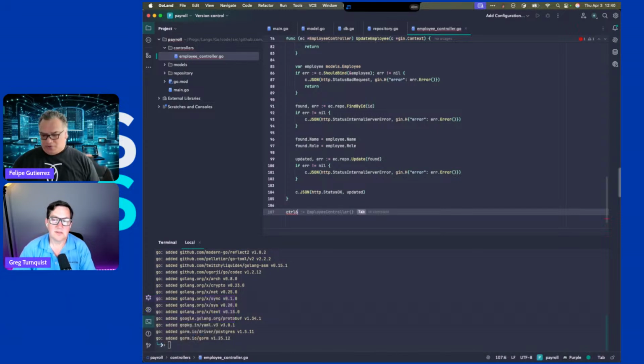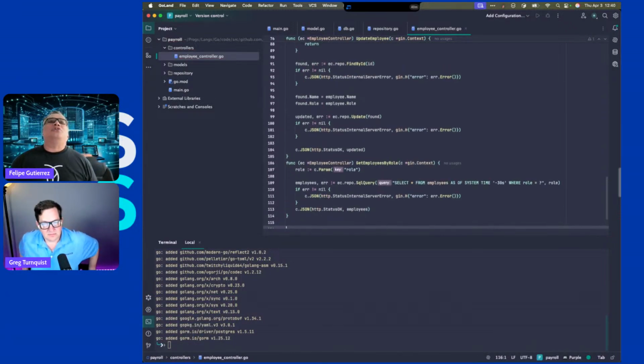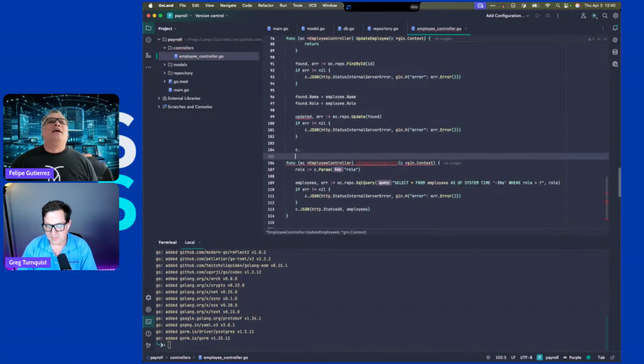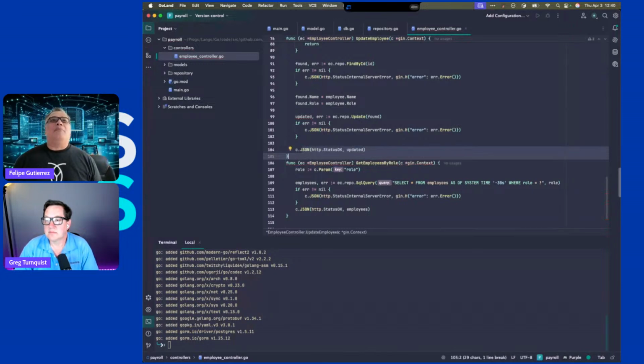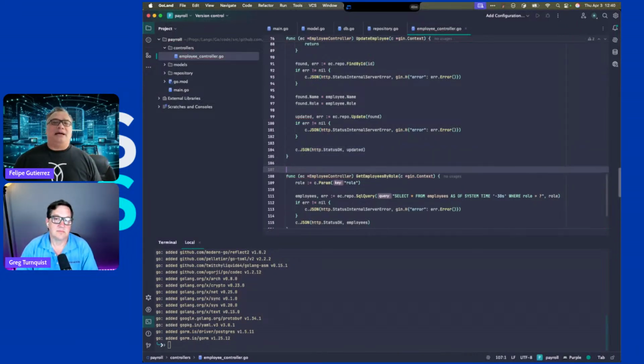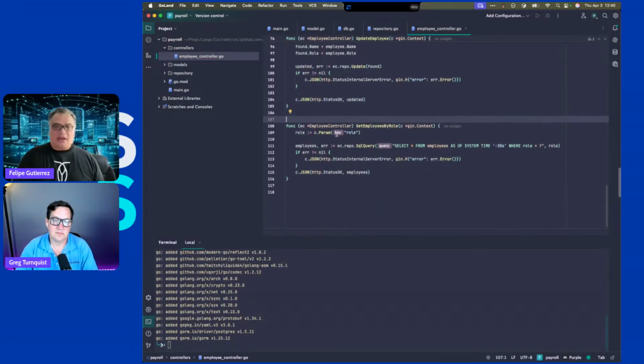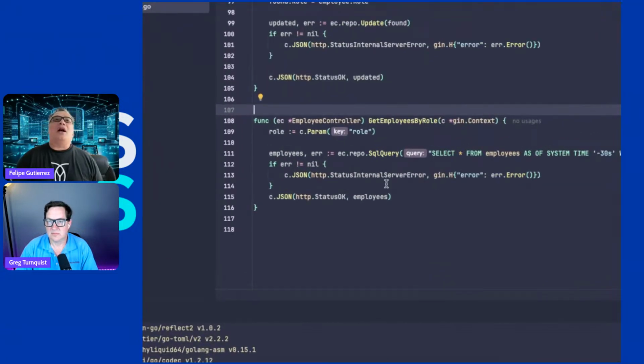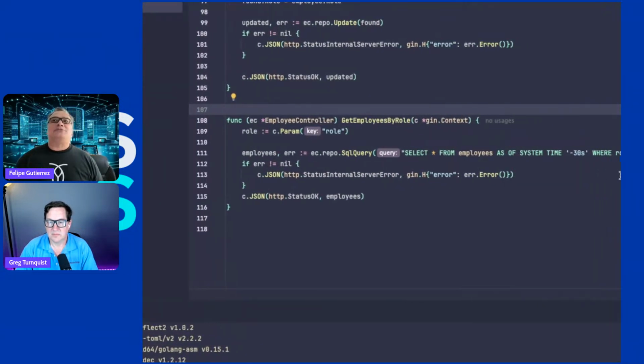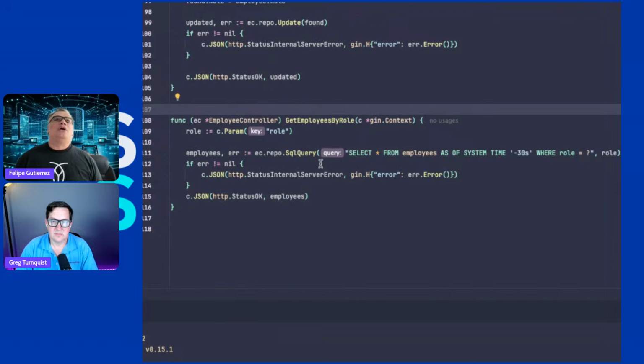So we're going to do the last one. This is the one that in the past broadcasts we were doing a lot, right? Greg was explaining this, and I wanted to do kind of the same thing. Here is get employees by role. So you have your gin context. You're going to have the parameter. It's going to be a role, and remember, because the role is just a string, we don't need to parse. We don't need to do anything.